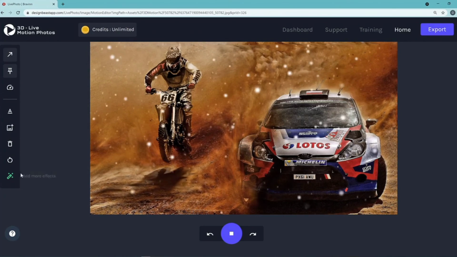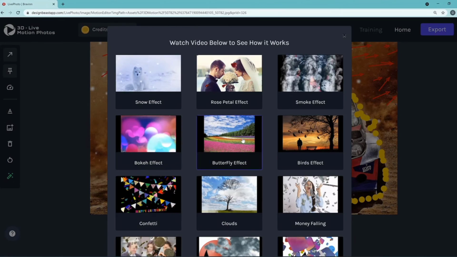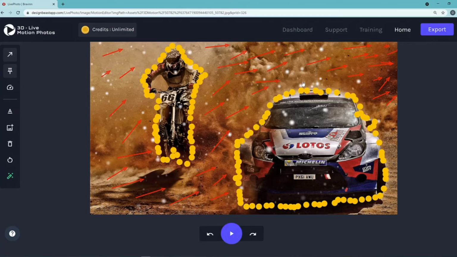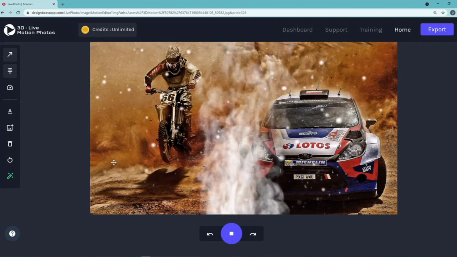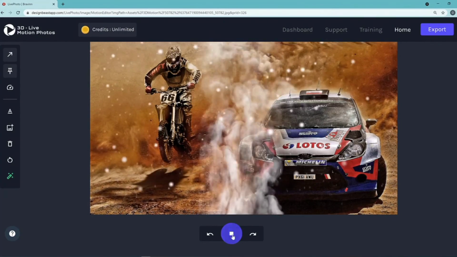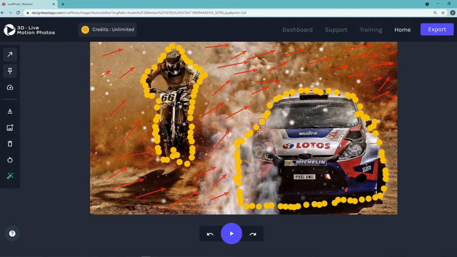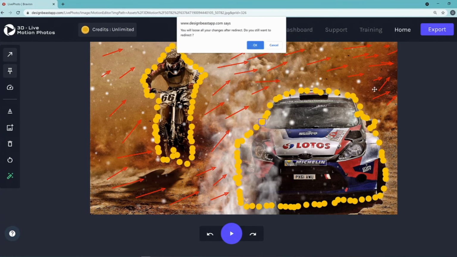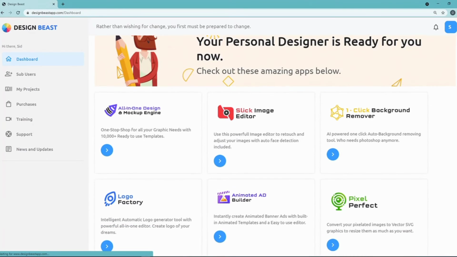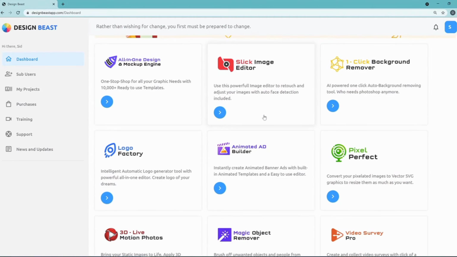Now, if you don't like this snow effect, go back and you can create a smoke effect like so, right? You see this? And that's also done automatically. Now you can export this as a video and upload it to social media and all the other places, right? Very, very easy to use. Now, let me show you the next thing. Again, you can check out our training videos for more details on how to set up step by step. But let me show you the other one here.